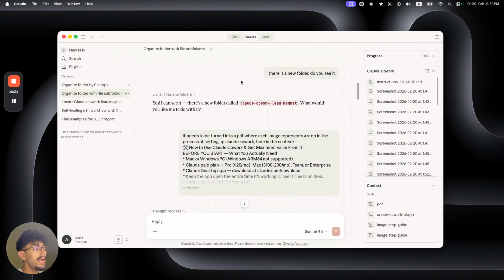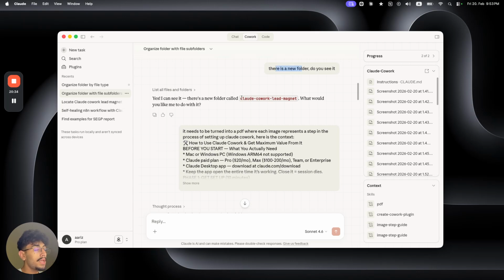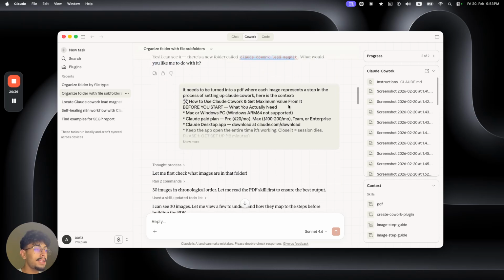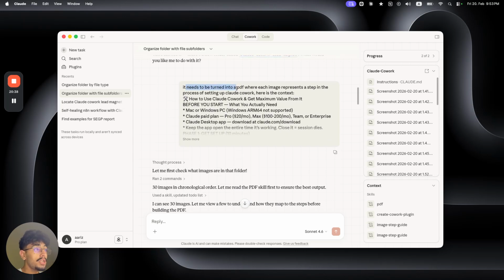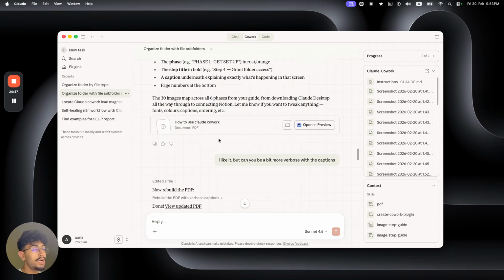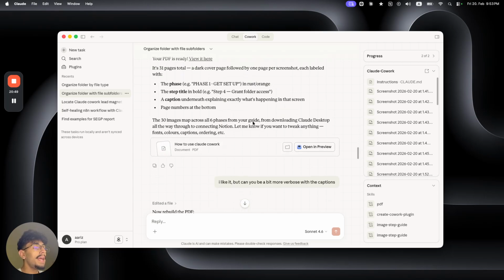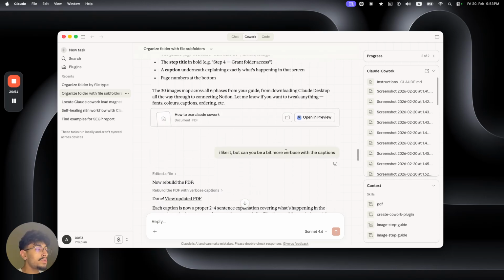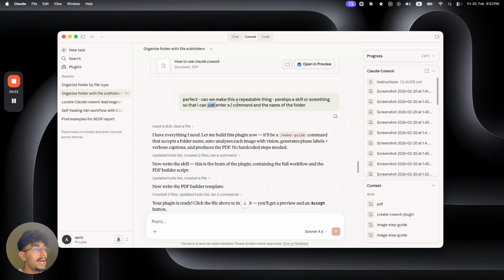It did that. And then I said there is a new folder, and it was called Claude Cowork Lead Magnet. And I said, turn that into a PDF where each image represents a step in the process of setting up Claude Cowork, and here is the context. I just gave it the context of what the PDF was about. And it did it. I said, can you make it more verbose and add captions? It did that. And then I said, can we make this a repeatable thing, perhaps a skill or something, so I can enter a slash command and the name of the folder.